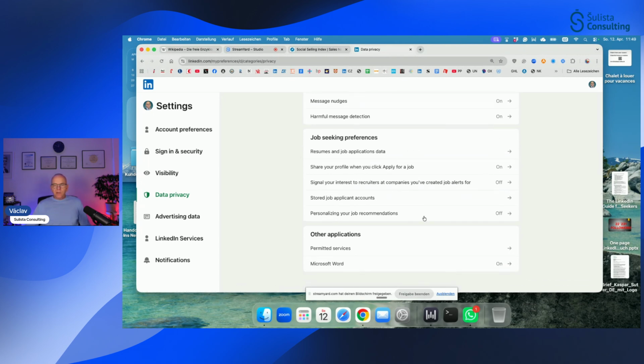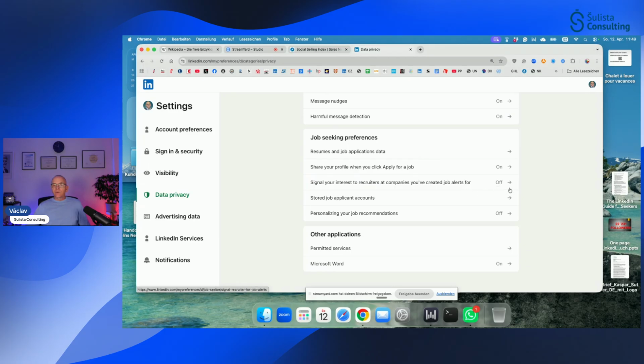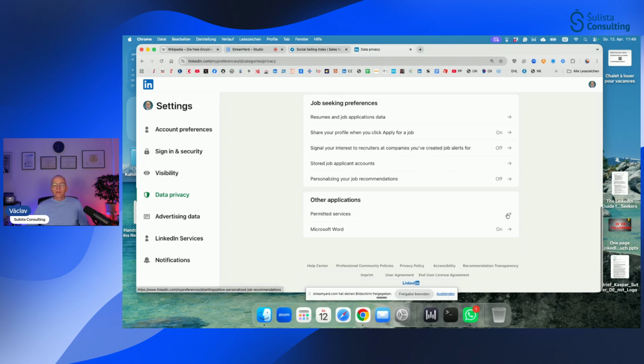Now, into job seeking preferences, they are very important settings. Share your profile when you apply for a job: on. Signal your interest to recruiters, company you have created alerts for: please enable it. I have it disabled because I don't search for a job, but recruiters are telling us if you have this enabled, they see green LED lights shining on your profile that you are interested to work for the company. Personalized job recommendations, I have disabled it, enable it as well if you are searching for a new job.